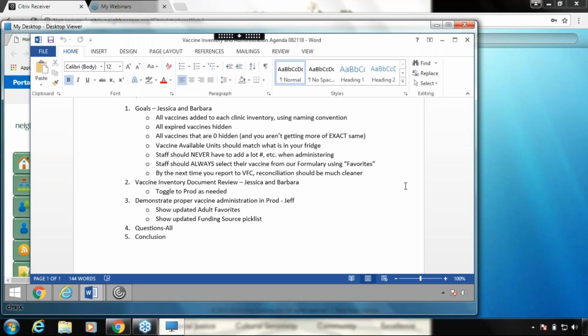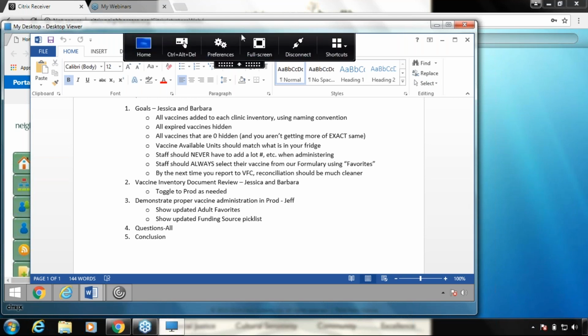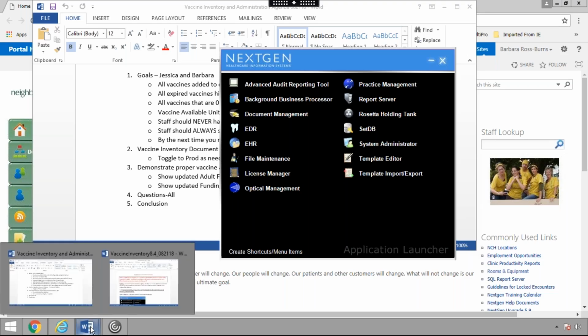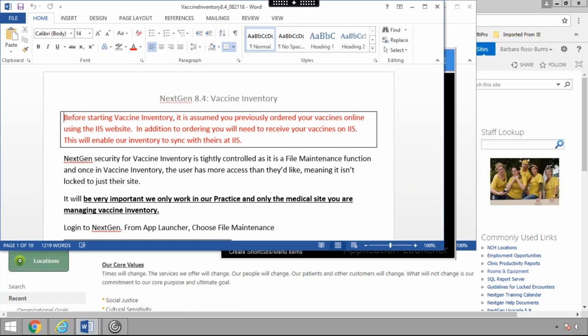Great. So the first thing we're going to do is actually go through the training document for vaccine inventory. My plan is to go through the documentation and then go into NextGen and show you. So we're going to do a show and tell sort of thing. So let's go ahead and make it full screen. Click on that and do full screen. There you go. All right, so now we've got full screen, and I want to bring up my other Word document. It's right here.